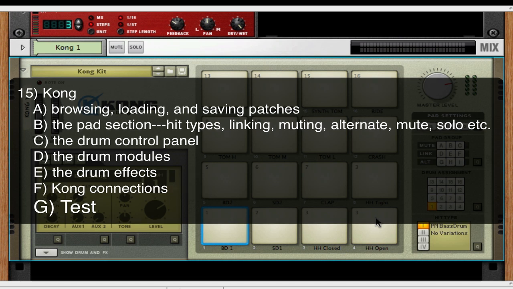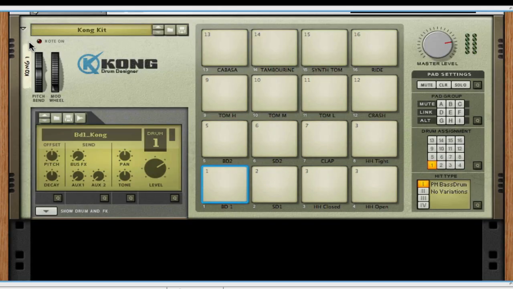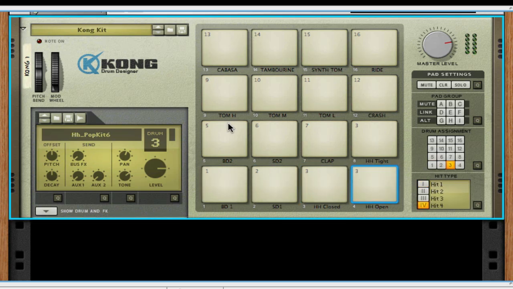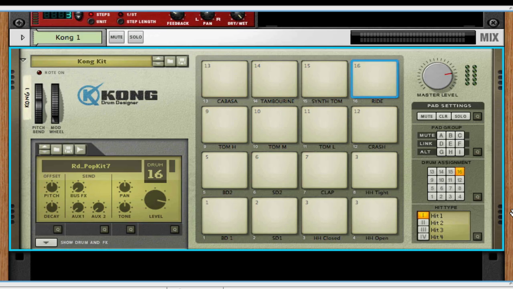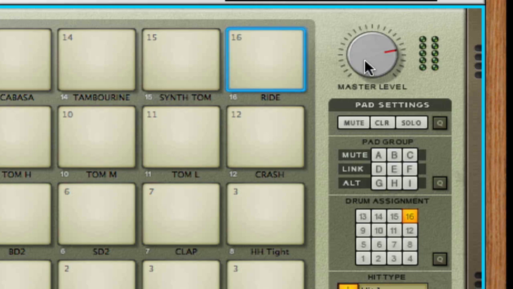Finally, a test. This is Kong with 16 pads that relates to the first 16 keys on your keyboard. There is not a step sequencer within it like a Redrum or a Matrix, so you pretty much play those in. On the right side, you have the master volume at the top.